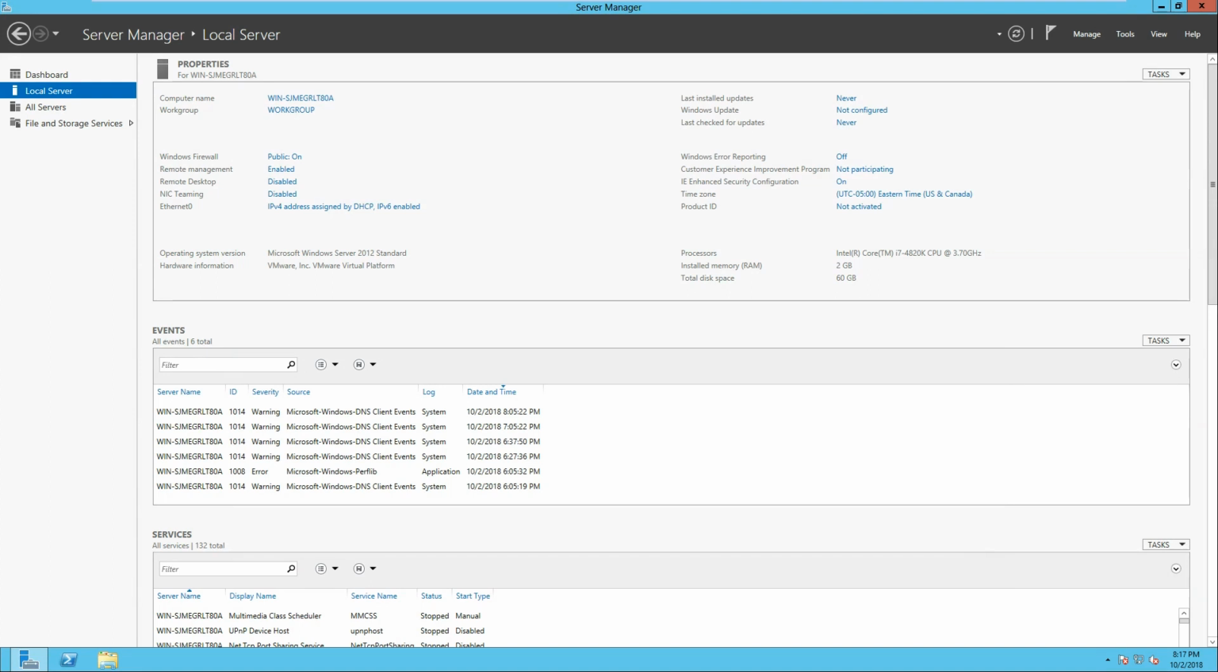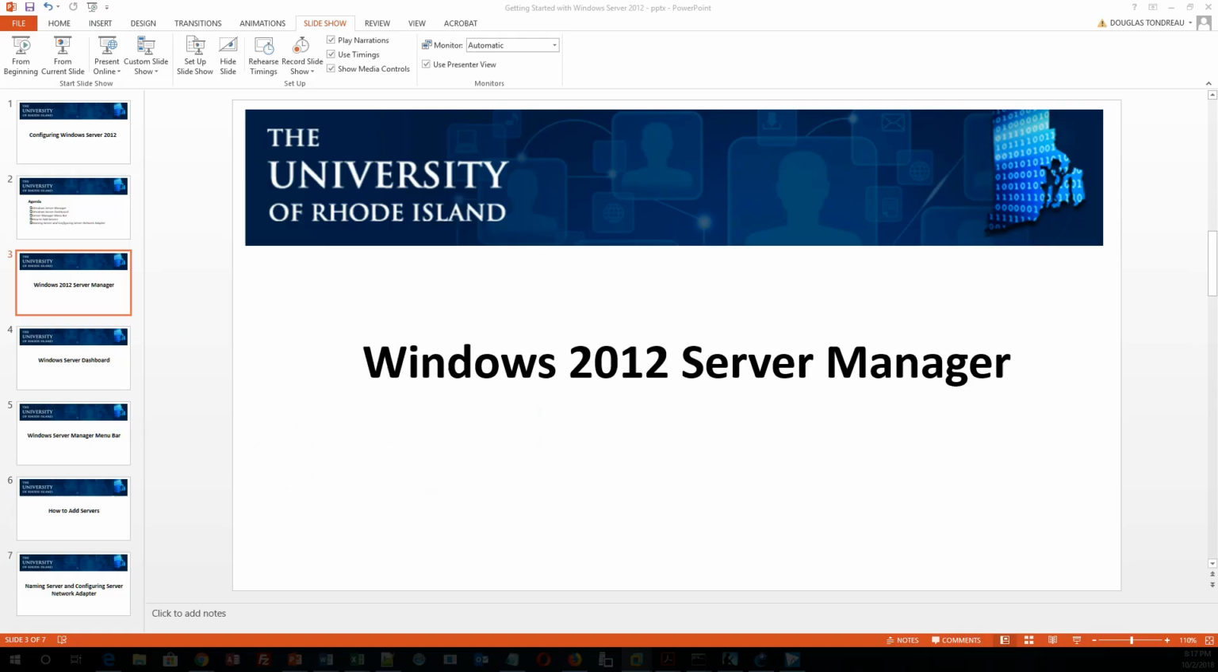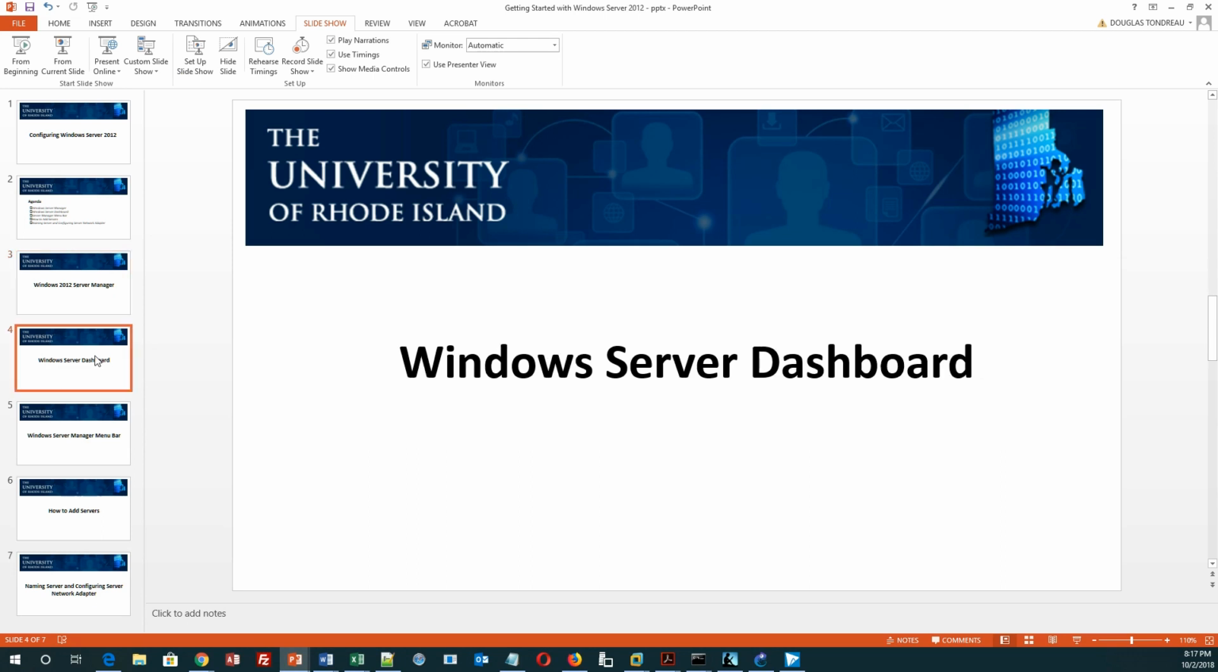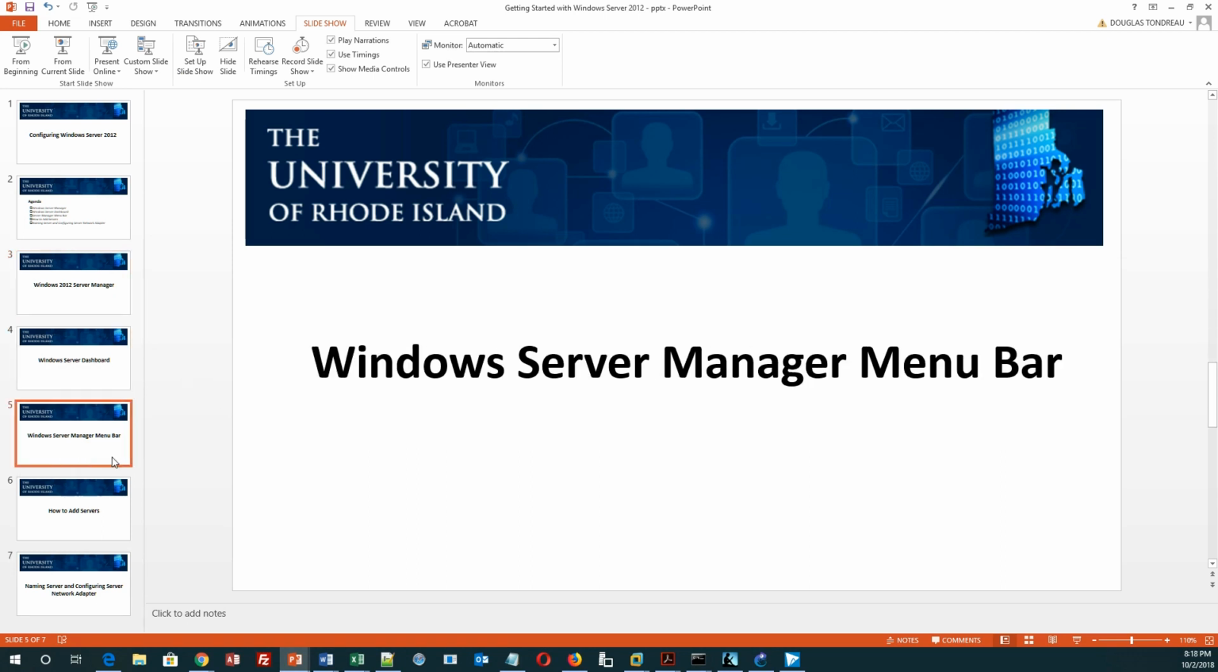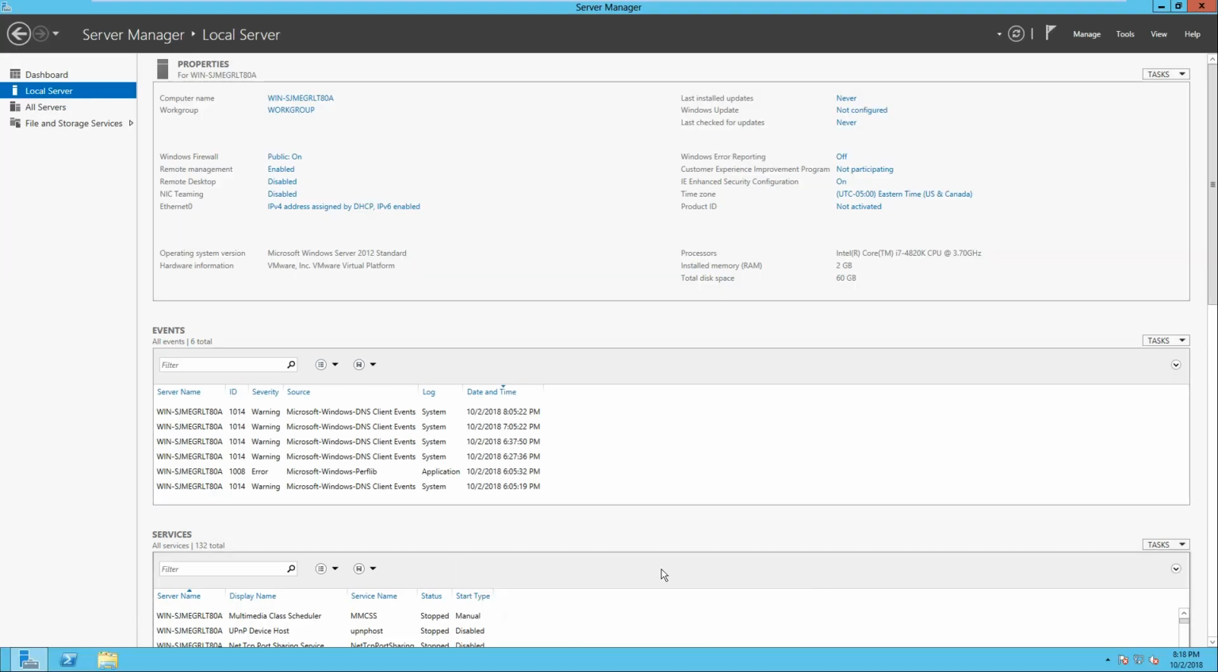Okay, so let's go back to the agenda to make sure we're staying on track. We talked about our Windows Server dashboard. Let's talk about our Windows Server Manager menu bar. The menu bar is one of the cool new functionalities in your server that wasn't there before. Let's take a look at what I mean by that.